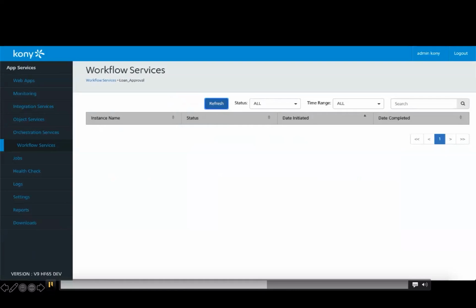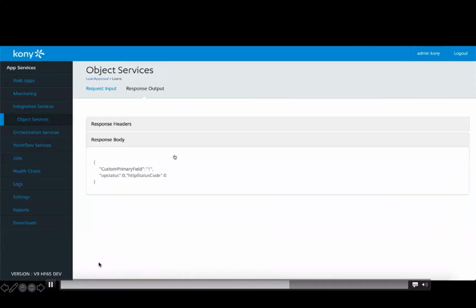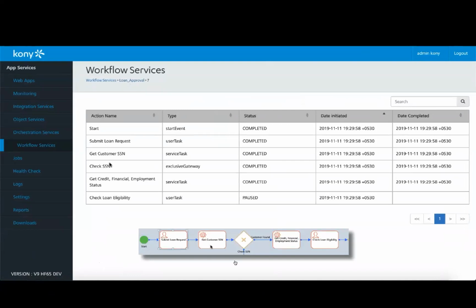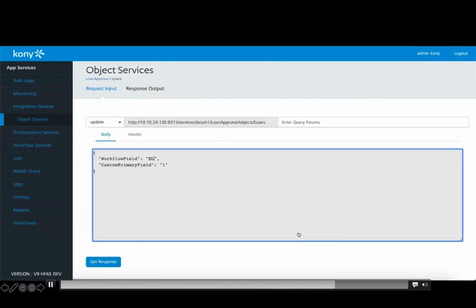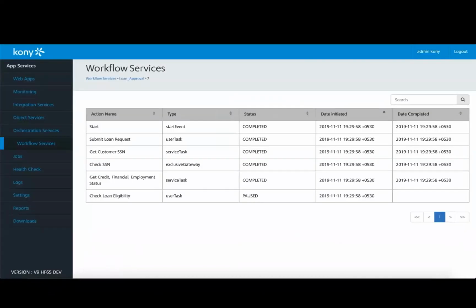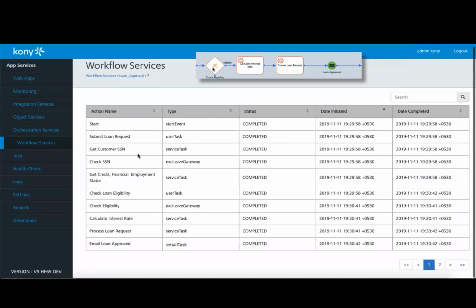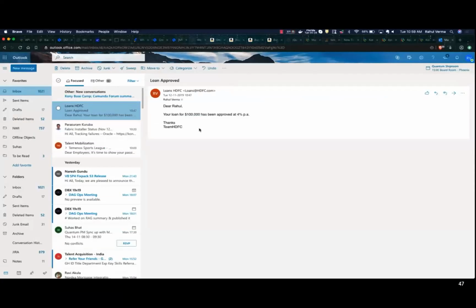So just for testing, here we are showing that we are invoking a service, which is the object service that is related, and making it submitted first. And once it is submitted, we go to the specific workflow instance and see that it goes through all the nodes that are shown here: submitted, getting customer SSN, getting the financial history, checking loan eligibility. And then it has stopped at the user task. Now we make it saying eligible, and the same thing has proceeded, and it has calculated the interest rate, email has been sent for approval, and loan has been dispersed and ended. And we also see the email actually being delivered to the end customer in this case, right? So this is showing how you can use a workflow and how you can track its progress and all that stuff.